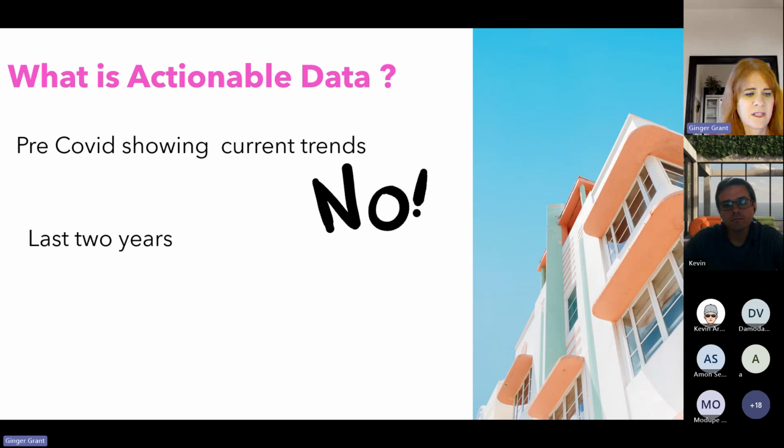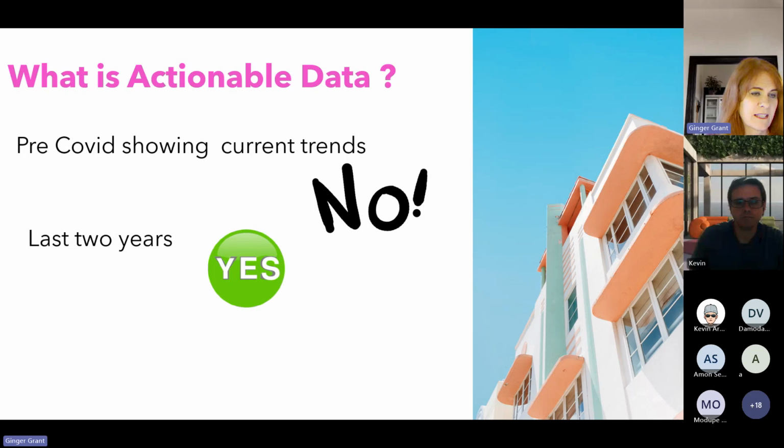Last 2 years is really actionable information. What I have for nearly all my clients is I have this year to date, last year, and the previous year. And that is able to provide them actionable information that they need. So that's the kind of thing that you want to think about.